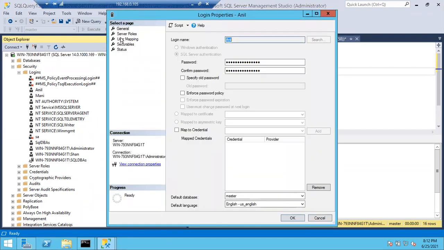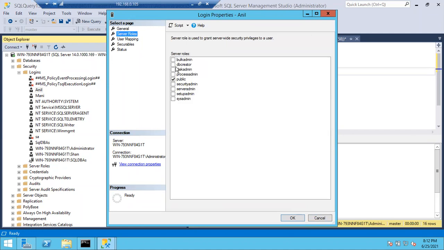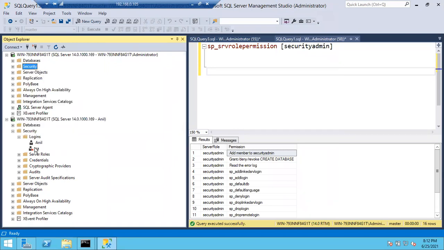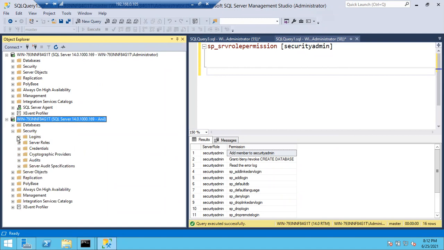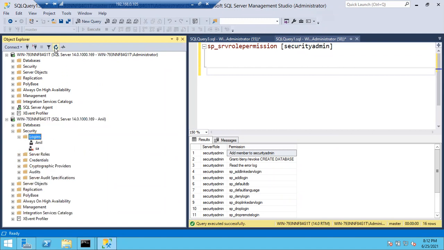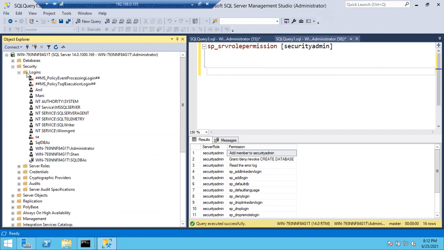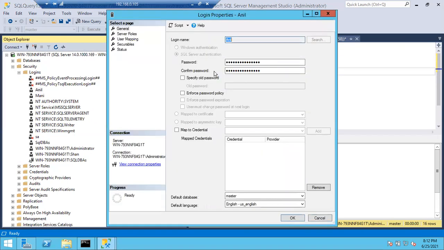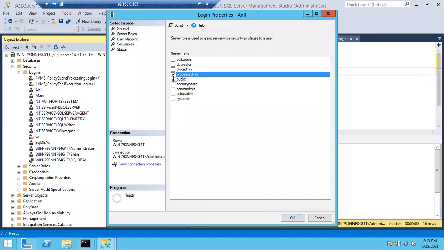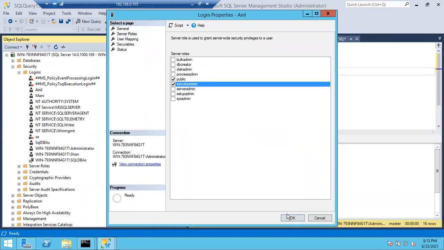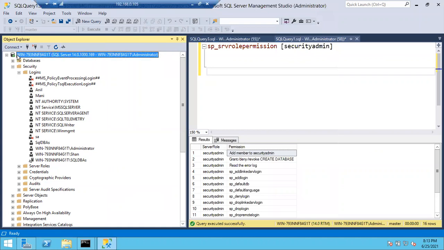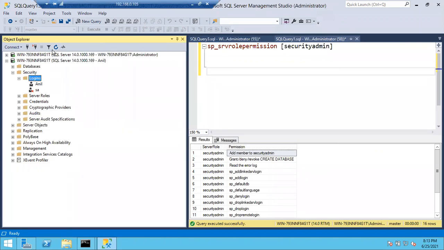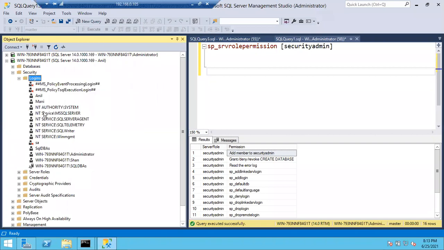In case I want to add Anil, go to Anil, double click on Anil, go to server roles, add him into the process admin, click OK. Earlier Anil couldn't see all the logins, right? Now if you refresh the server, security and logins, why still can't Anil see them? I gave the permissions. So you have added process admin, not security admin. Oh, process admin. Okay, that's fine. Thank you. Server roles, security admin, click OK. Now if you refresh, Anil can see all the logins.